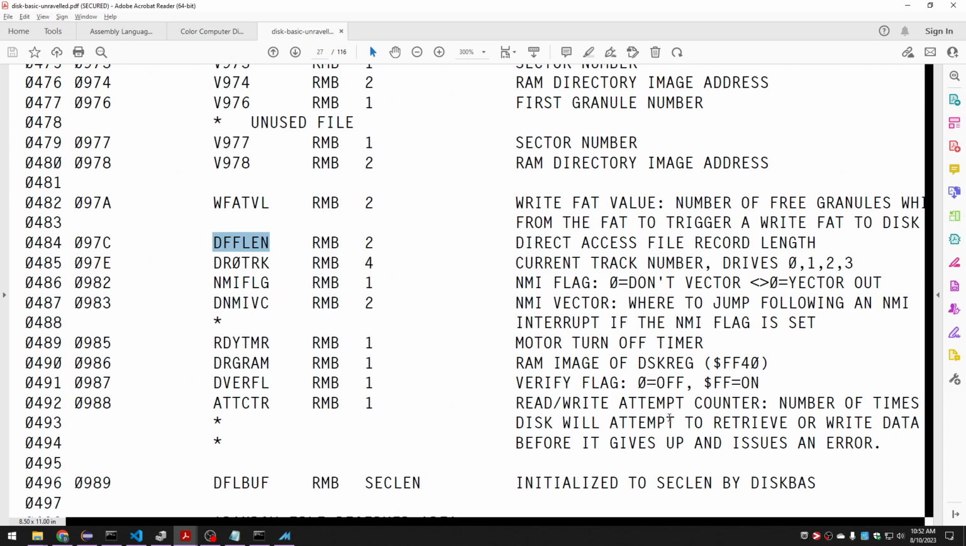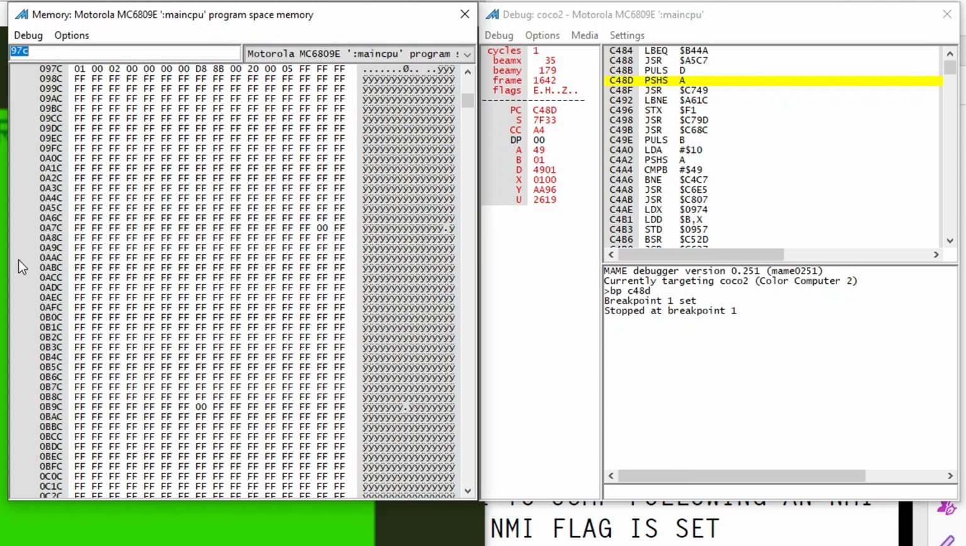And finally we have DFFLen. This is the direct access file record length. Now I'm not doing direct access, so I think this doesn't matter. So I think whatever is here is probably just going to be uninitialized garbage. But let's see anyway, 97C. So I see hex 1 and then hex 00. This is certainly not going to be the exact length of that file. I seriously doubt it's exactly this. So my guess is that whatever this is doesn't really matter. So I think this covers all of the parameters.